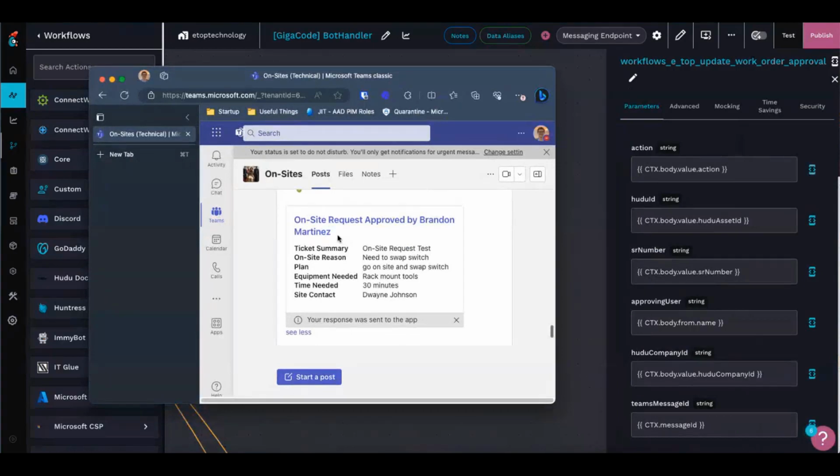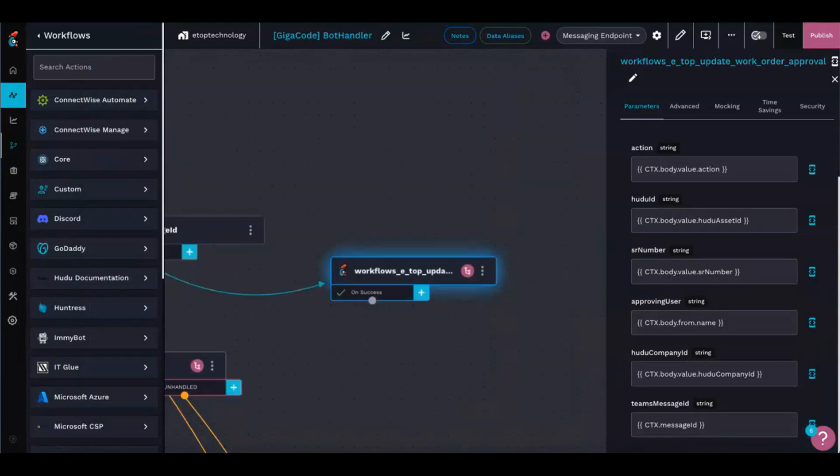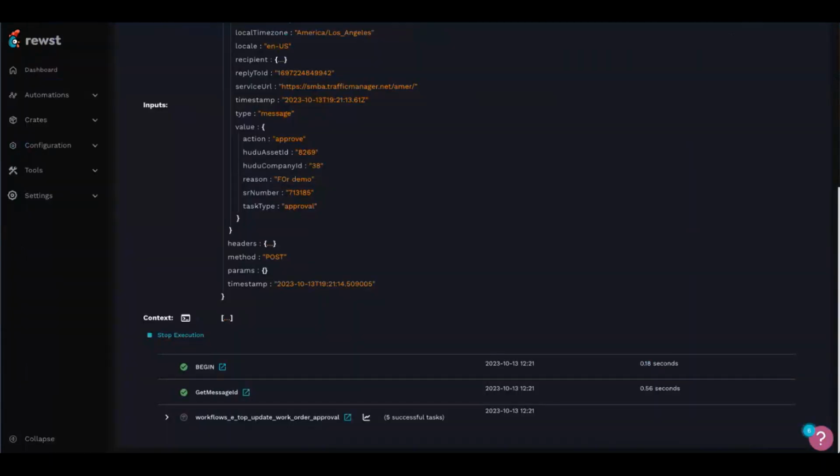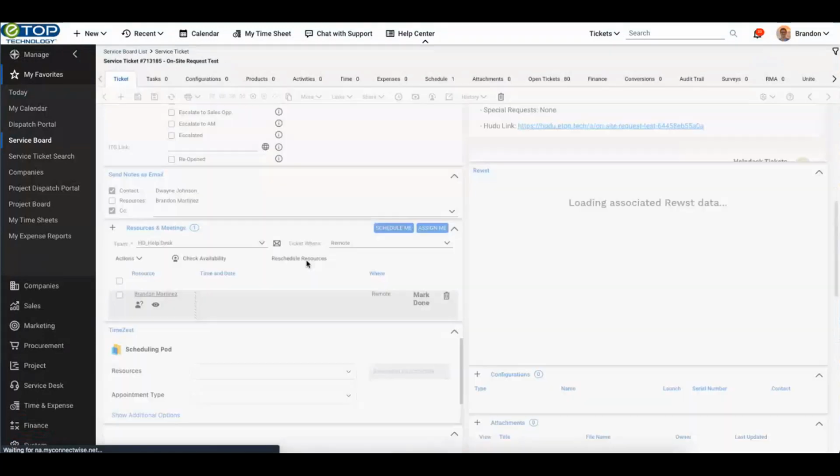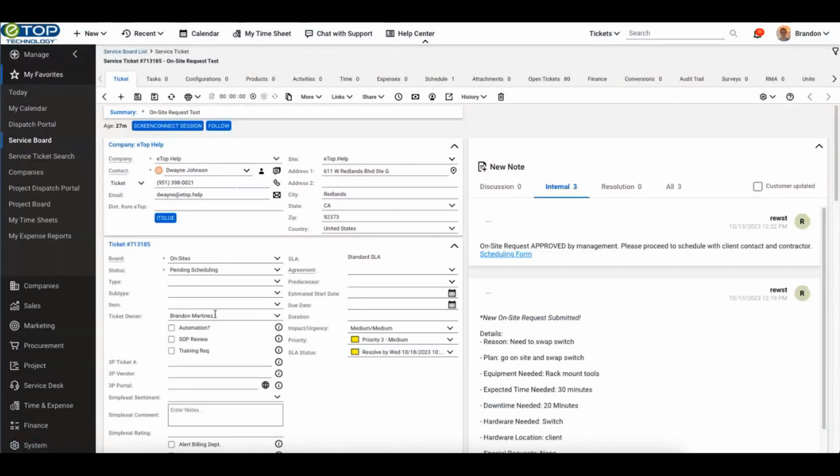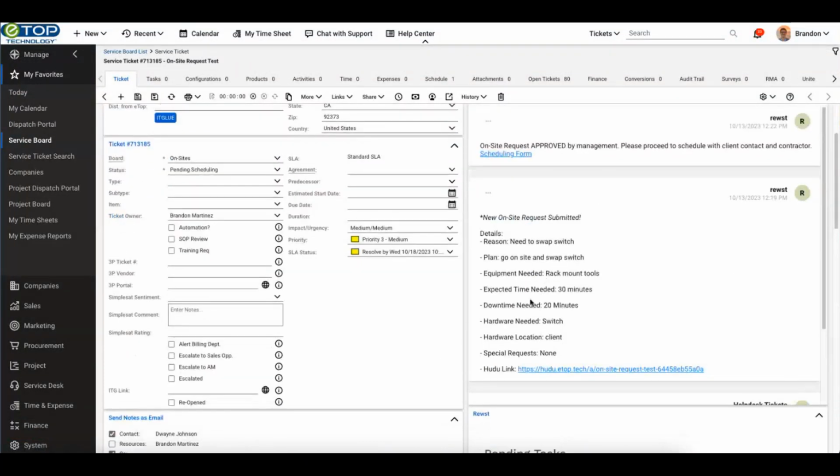Perfect. So now it says onsite request approved, and everyone else knows that it's good to go. Back in the ticket, we can see a few things have happened here. We can see that this is now pending scheduling. We have all the information set into here.